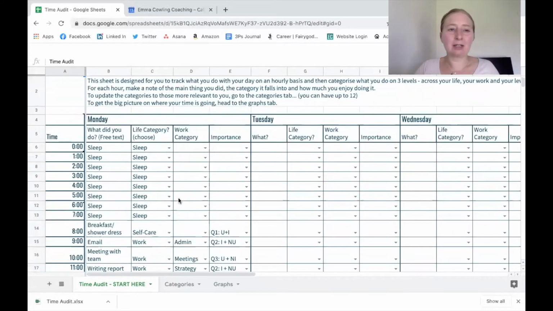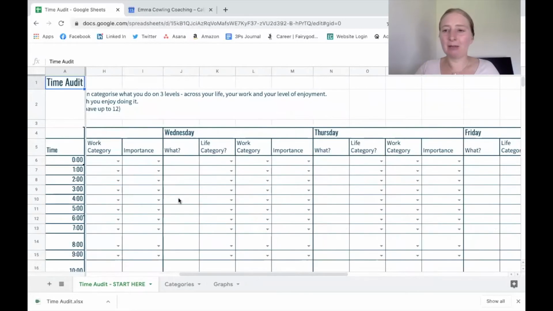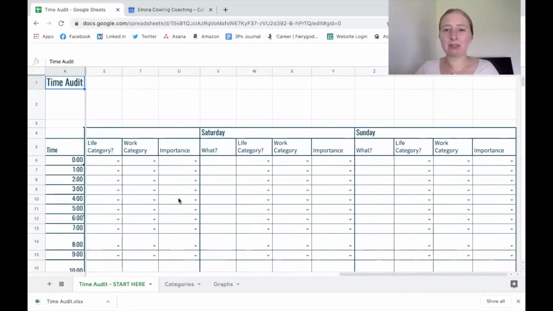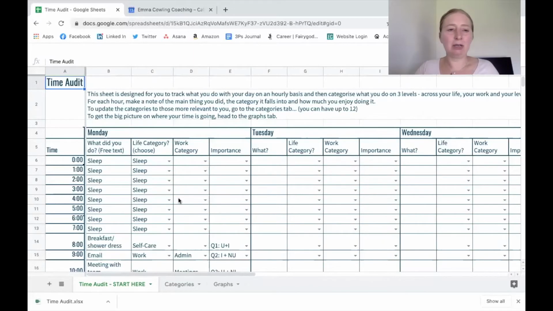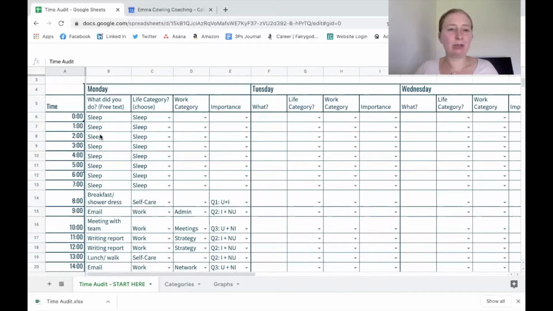And so what you'll see is that across the week, right the way through till Sunday, you have segments where you can capture what it is that you do on an hourly basis. And this first column is just free text. So it allows you to just capture a note of what it is you're doing to whatever level of detail that you want, just so that you remember what it is.